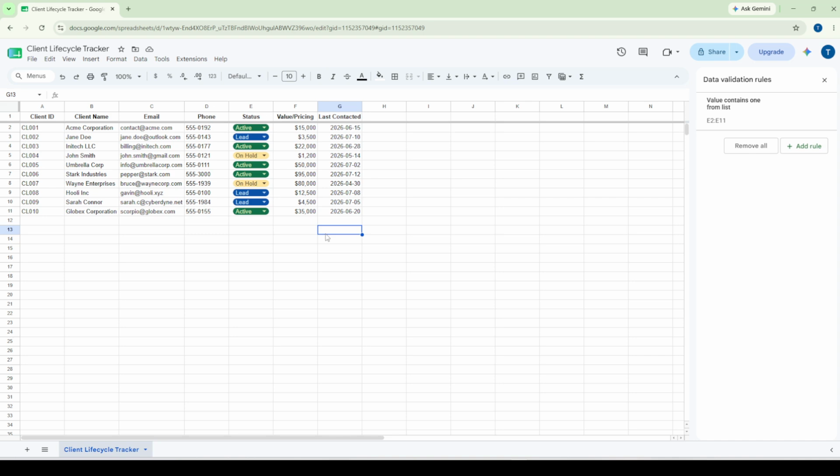A great next step is to add a filter view. Select your entire data range, including the header row, then click Data and create a filter. This lets you instantly show only active clients or only those with a certain value, without altering the underlying data. And don't forget to back up your sheet regularly by downloading a copy as an Excel file or simply sharing it with a trusted colleague. If you ever feel stuck, come back to this video and revisit these steps. You've built something genuinely useful today.